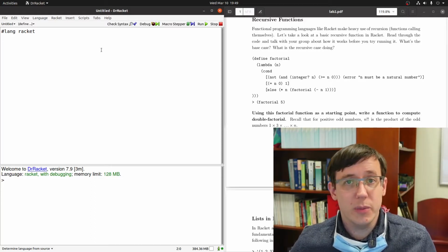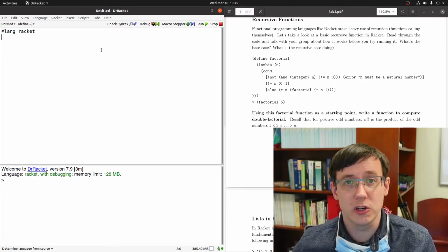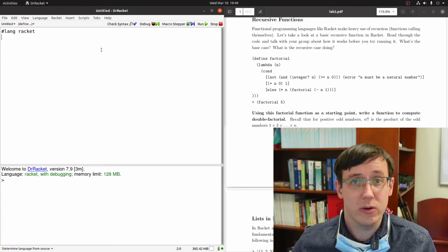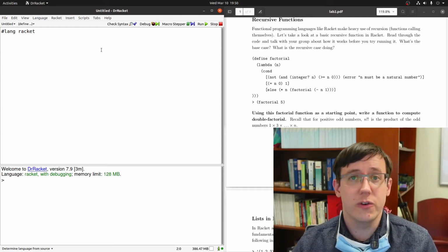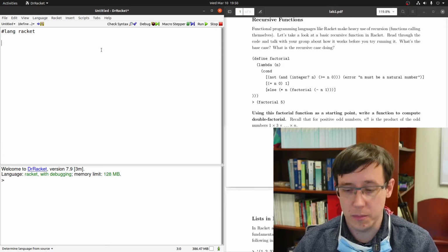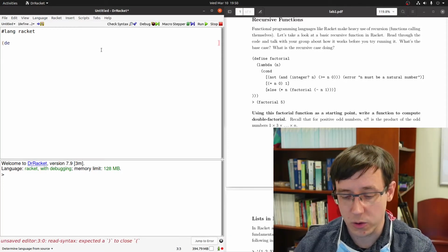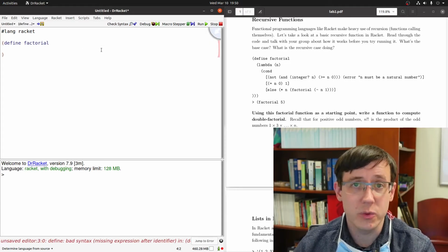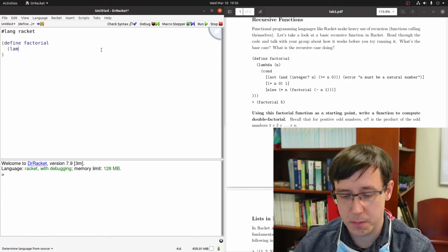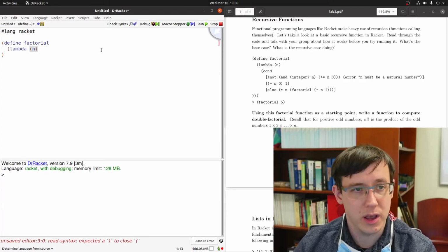So our first topic is recursion in Racket, and recursion is really central to functional programming languages like Racket. And our initial example is a recursive function to compute a factorial. So we're defining a function called factorial, and we make a function with a lambda expression. Factorial takes one argument n.